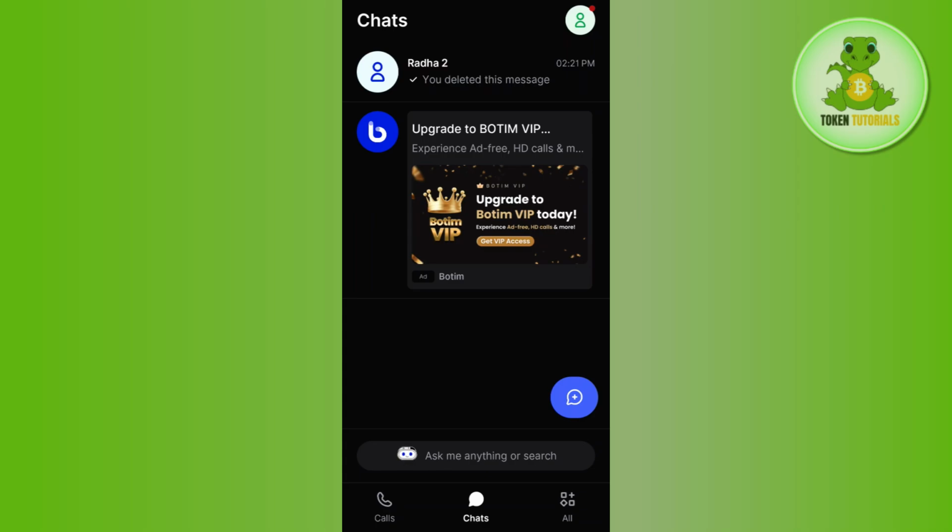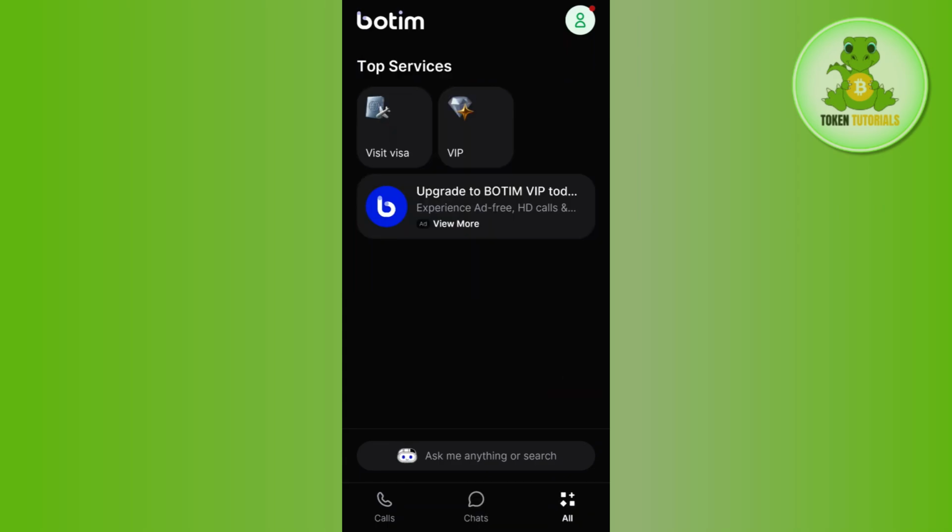So if you are not seeing the money tab, just make sure that you are using the latest version of the application, because the borrowing feature and the money features are available on the Botim money updates only. So when you are inside, simply tap on the money tab at the bottom. Afterwards, you just have to look for the send now pay later or easy cash option.